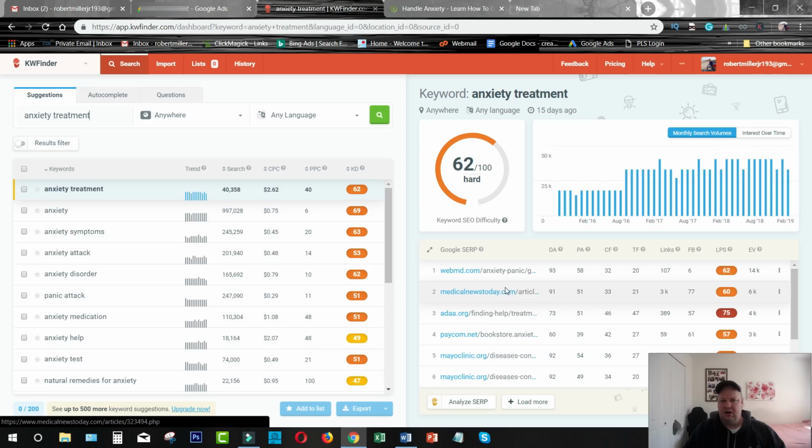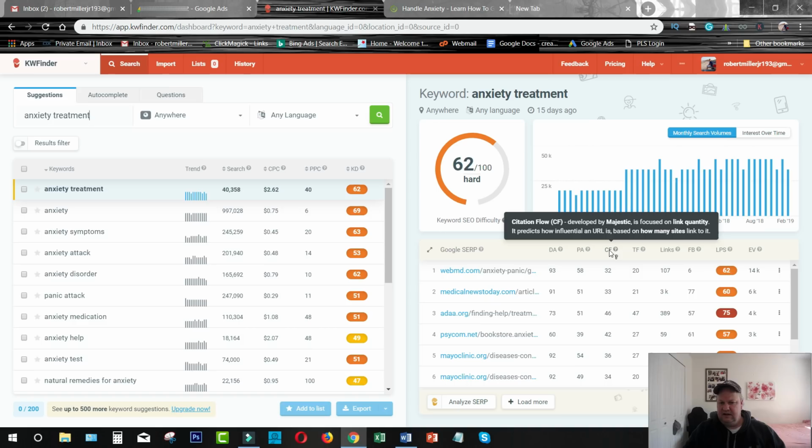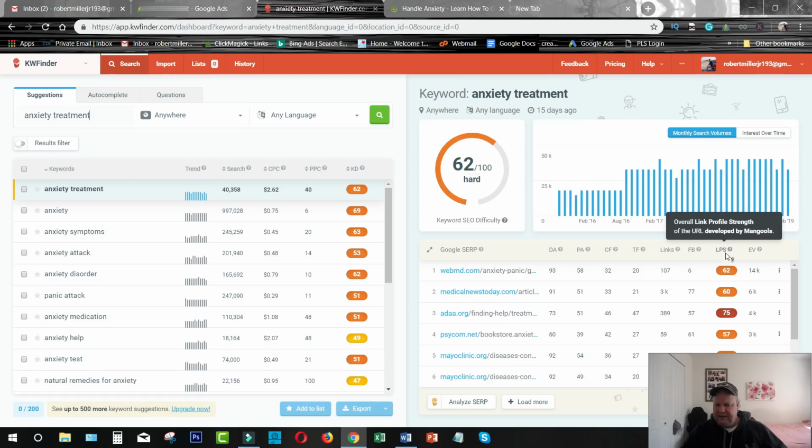So you can actually go and look at the site. It tells you their domain authority, it tells you their page authority, their citation flow, which I'm not going to get into. We'll cover that in another video, as well as the trust flow. It tells you the number of external backlinks they have. Like this site only has 107. It's of course WebMD. This site has 3,000. Actually, yeah, because it has some ref domains in there too. This is Facebook shares. It tells you how many Facebook shares. The LPS is right here. This is the overall data on the ranking.